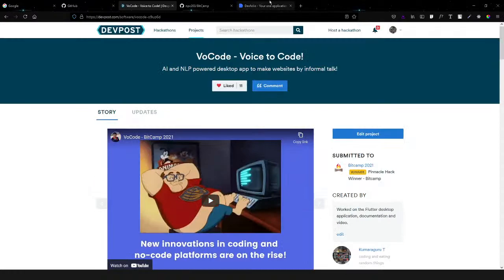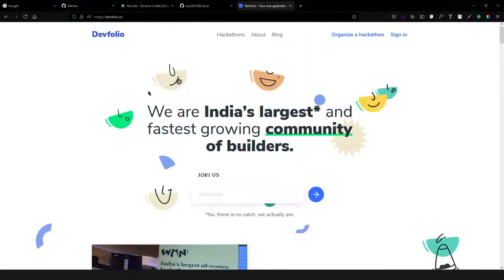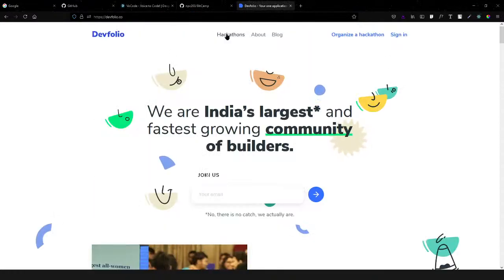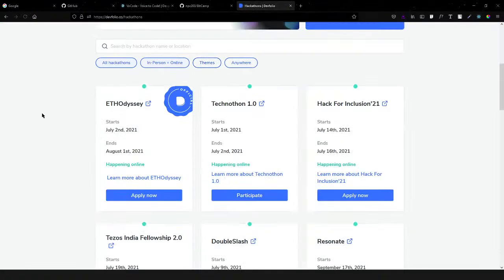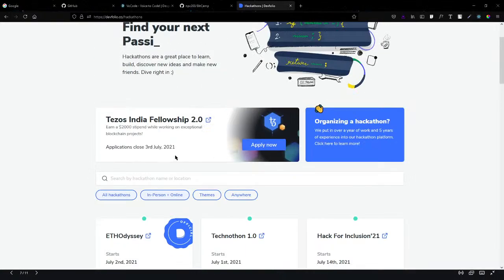There is also another platform called DevFolio where most of the Indian hackathons take place. It's the same way. After you go into DevFolio, you can go into hackathons, and you can see the number of upcoming hackathons over here. So all these are some of the platforms where hackathons are conducted right now.